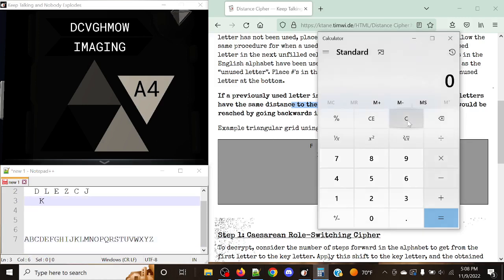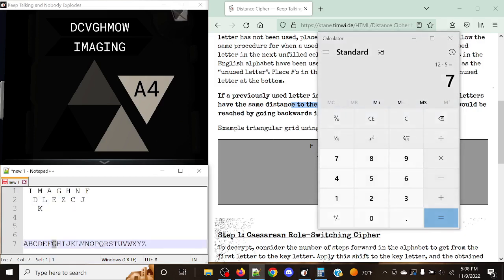Next up, Lima minus Echo. 12 minus 5 is going to be a 7. We land on a Golf. Now, taking a look, the Lima has been used. So we have quite a distance away. We also have Mike used. So it's very likely going to be left.